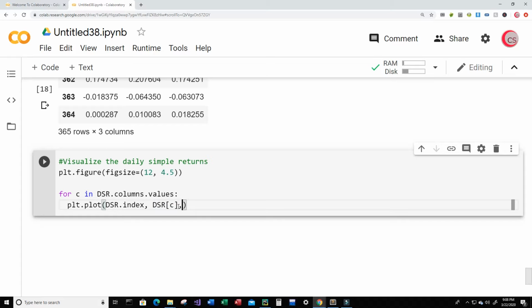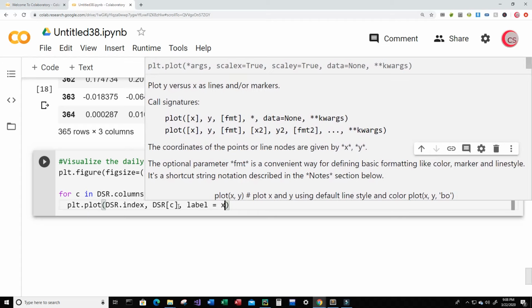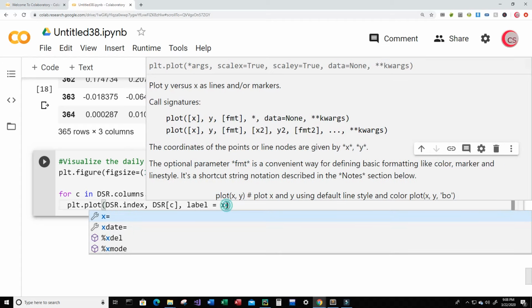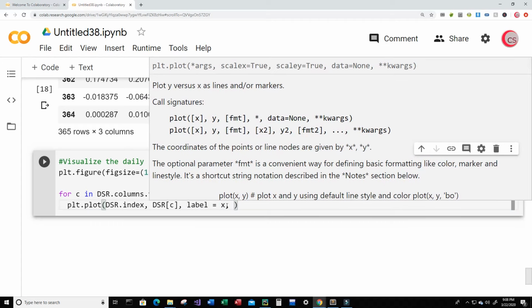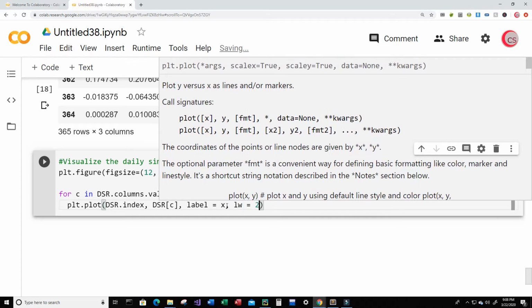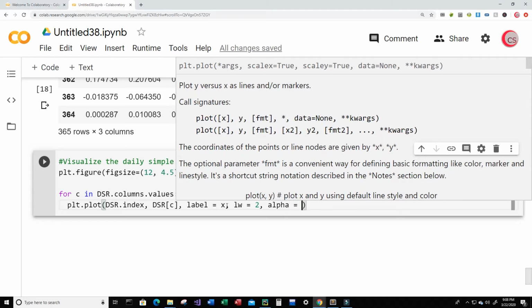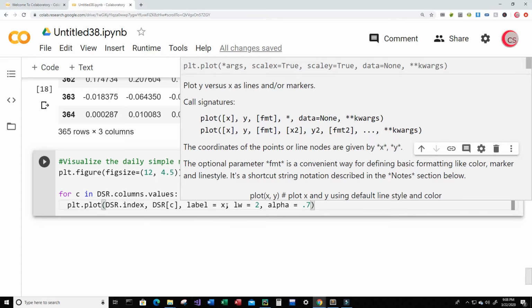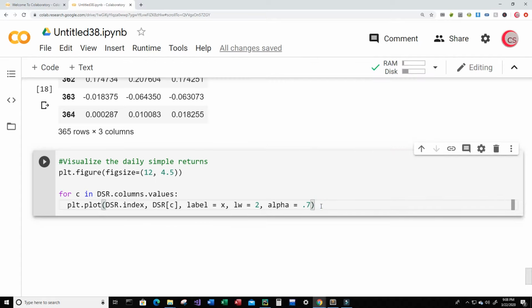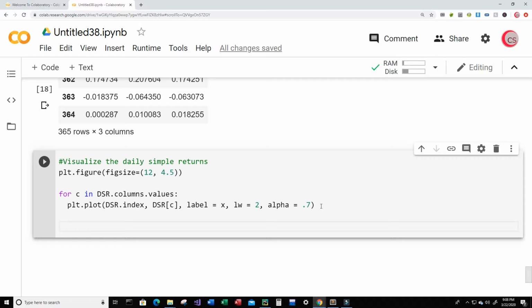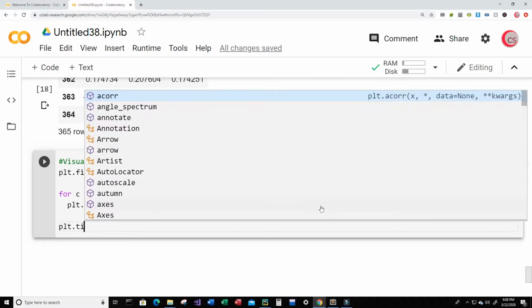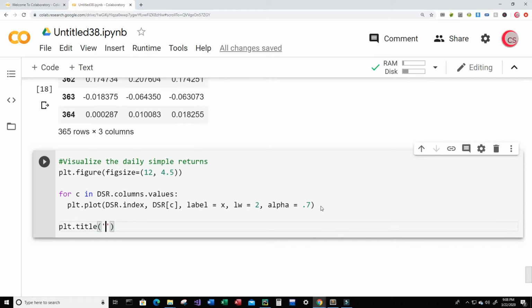Okay, and let's go ahead and give it a label. So label will be C. And you know what else we can do with this? We can give it a line width. So I'm gonna set the line width equal to 2, and we can give it an alpha for blending. So we'll set alpha equal to 0.7, so you can see how transparent it is. Okay, so that's just to kind of switch it up a little bit. Let's give our plot a title. So plt.title, and I will call it daily simple returns.